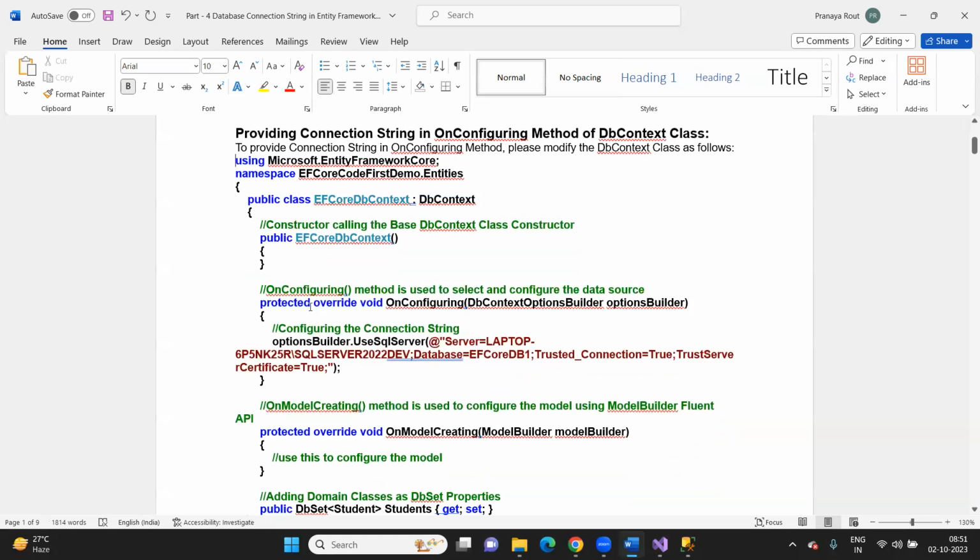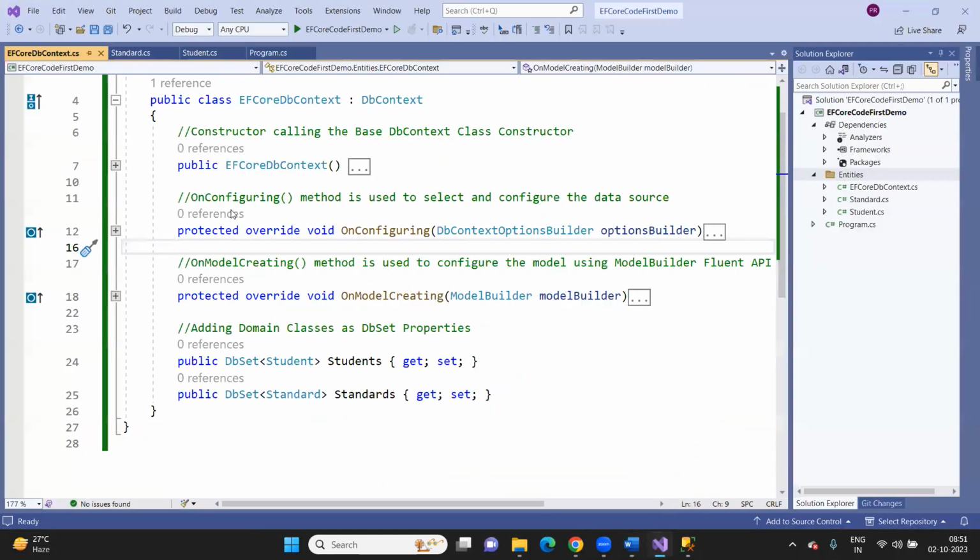So guys, remember, within this DbContext class, on which method do we need to provide the connection string? Do we need to provide the connection string in OnConfiguring or OnModelCreating? Where do we need to provide the connection string? OnConfiguring. So this OnConfiguring is basically for configuring your data source, and OnModelCreating method is basically used to configure your model using the Fluent API.